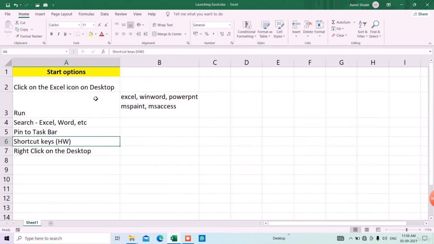So this is how I can have these various options to start. Now what is this search option? The search option is very simple. We press the Windows button on the keyboard and type Excel, Microsoft Excel, or MS Excel to open the Excel file.